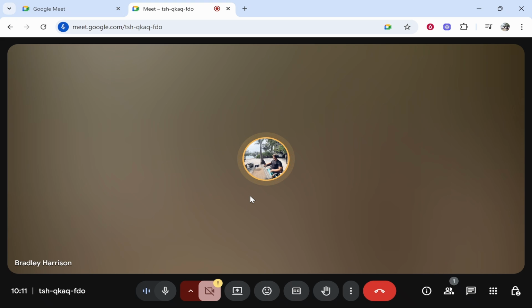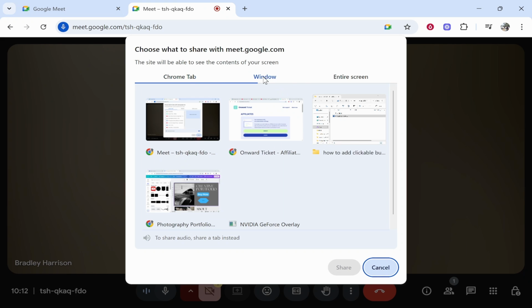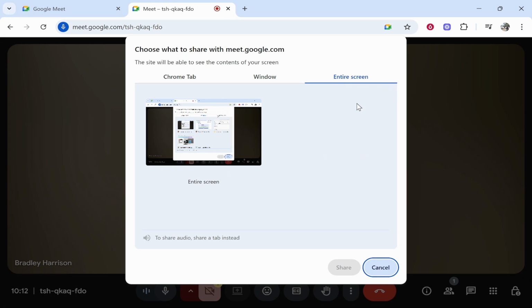Apologies if the audio went a little bit quiet, but what you would do is you would click on this laptop icon with the upwards pointing arrow. You can see if you hover over it, it will say share screen. Go ahead and click on that, and it's going to then ask you, what exactly do you want to share? So you can share an individual Google Chrome tab, you can share an individual window, or the entire screen.